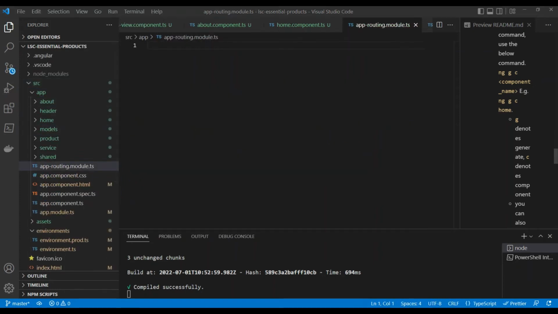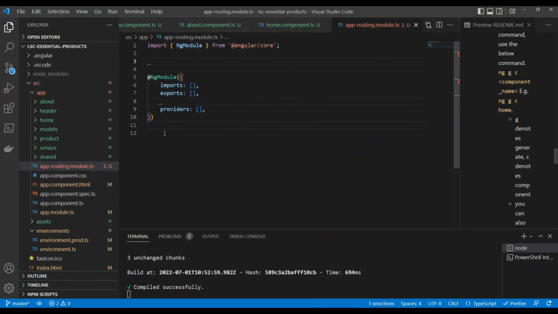So we will use a snippet, a dash module, because this itself is a module. So ngModule. I'm going to clean up the default one that was created. We don't need the components, we don't need the declarations. What we need is just the imports and exports and the module itself. So I'm going to name it AppRoutingModule. This is the app routing module, and this itself is an NgModule.